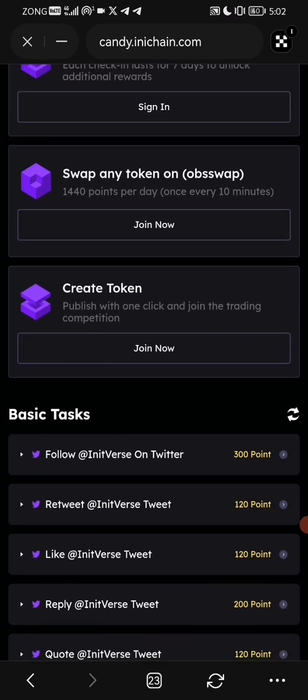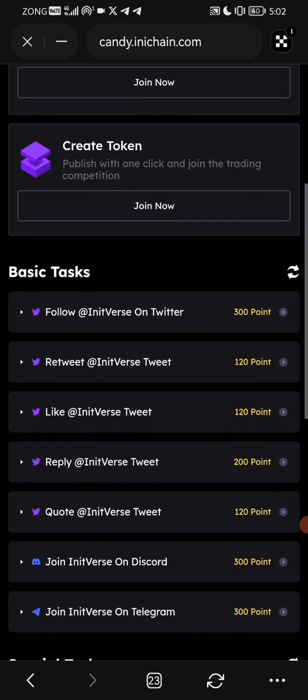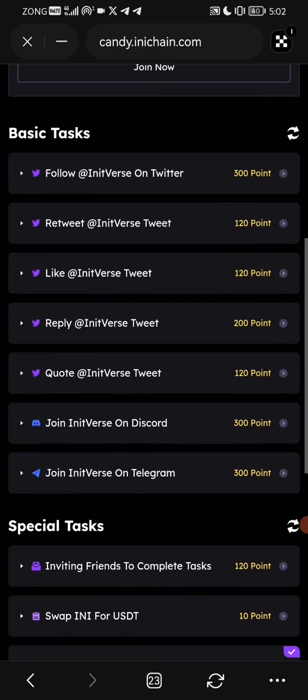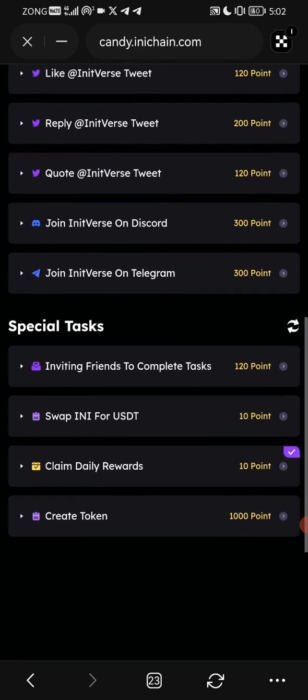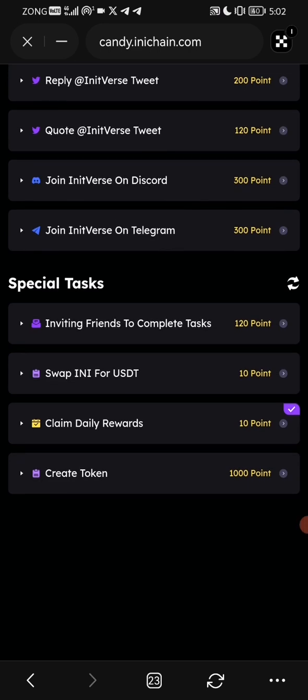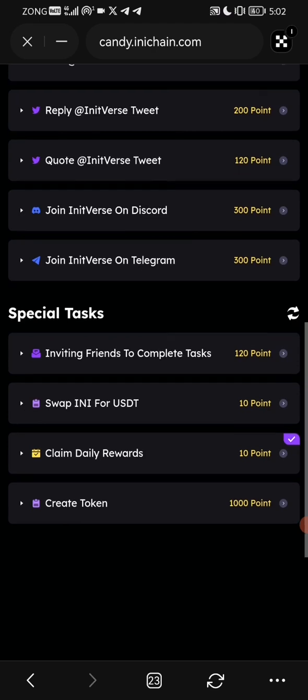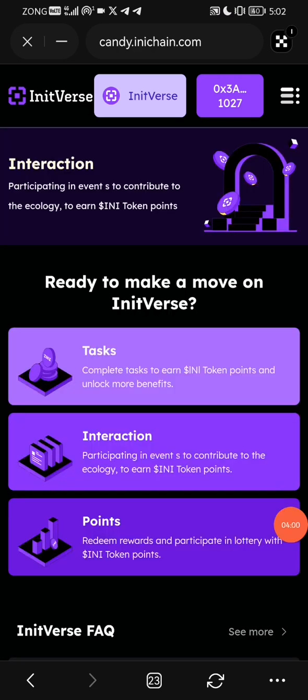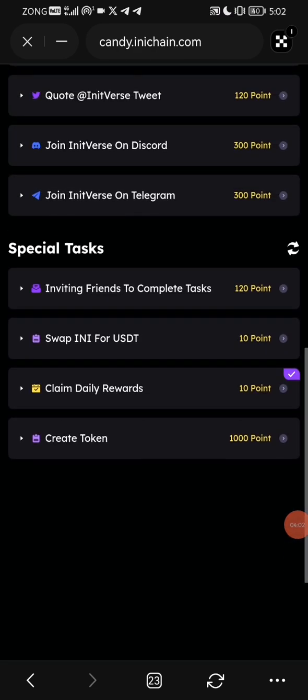The basic tasks are here, so you have to follow them on Twitter, retweet, like, all are social tasks, so you have to complete them. The special tasks are inviting friends, so when you want to invite some friends, I'll give you a tip: use a secondary wallet and second Twitter accounts. So you have to swap INI for USDT and create a token. I have created all, so this is all you need to do. Click on interaction. So these are all the tasks.